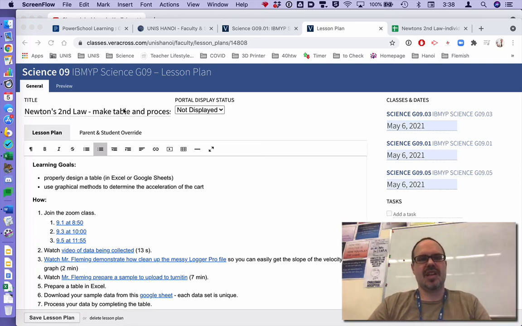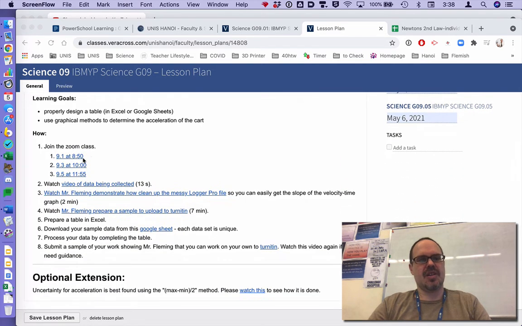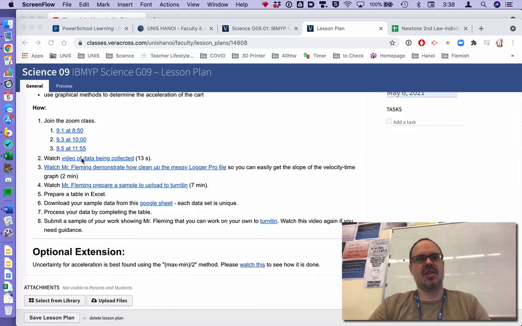Your job here today is to properly design a table. You've already signed in, which is good. Watch one video of data being collected. It takes you 13 seconds. Do that. Then you watch Mr. Fleming how to clean up a messy logger profile, and then you're going to watch Mr. Fleming prepare a sample to upload and turn it in. That is what I'm recording right now.